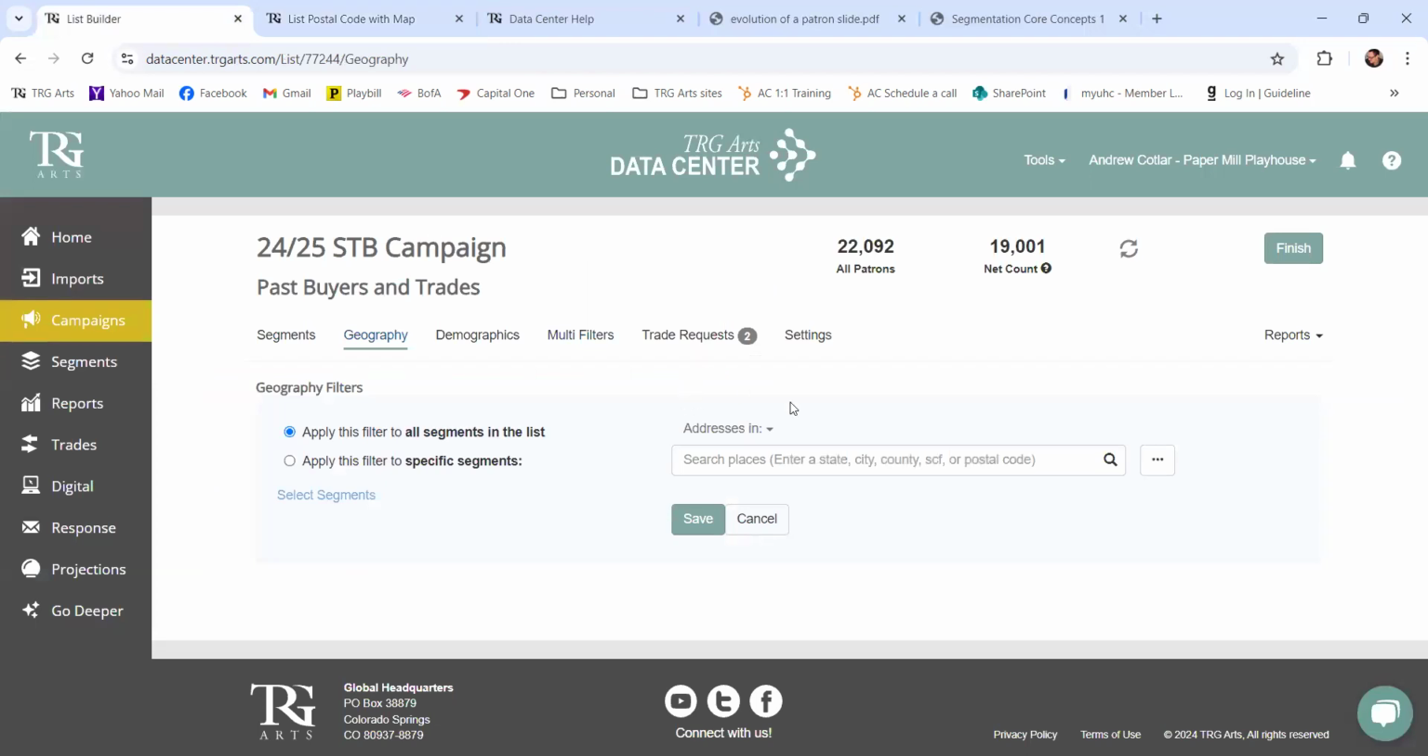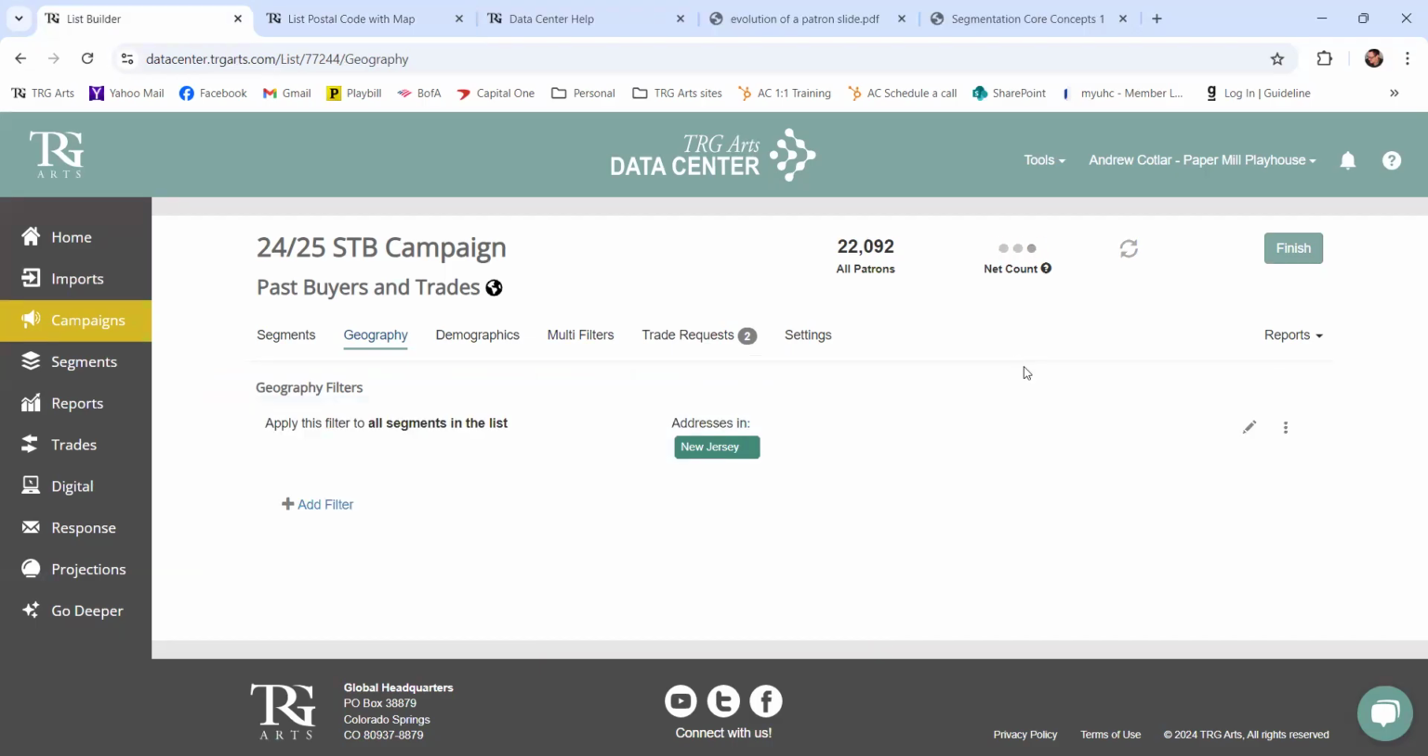Let's remember we want to get down to about 10,000 households. So let's just look at the households that are in the state of New Jersey, just for the fun of it. We don't want to try to mail to anyone, I should say, from a different state. So when I click save, let's see how that changes our net count here. Okay, so it dropped us down to 13,084 households. That's pretty good. And that's way more targeted, right?